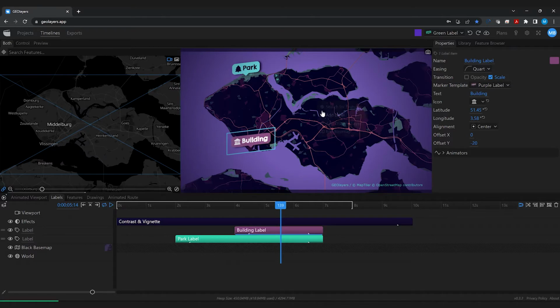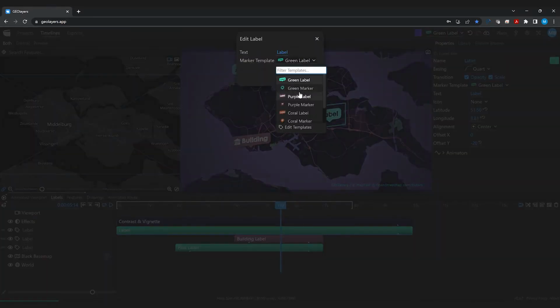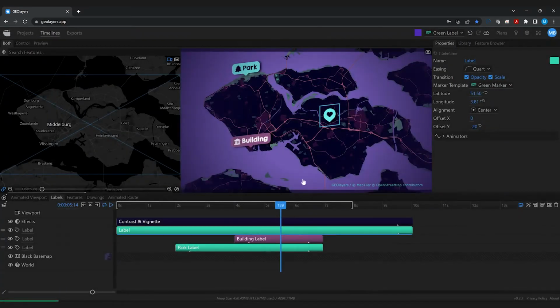To add a label, you can simply double click the map, hit add label, and there you go. Labels can also have different templates, so you can double click them, choose another template, and hit apply. Feel free to play around with them. They're very, very powerful.